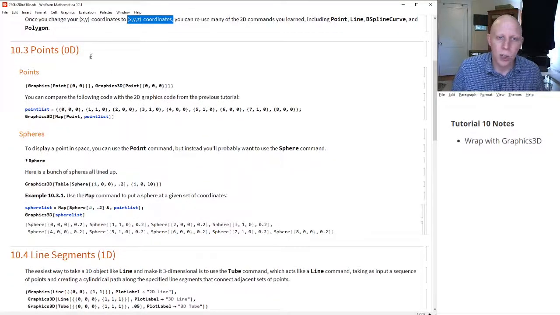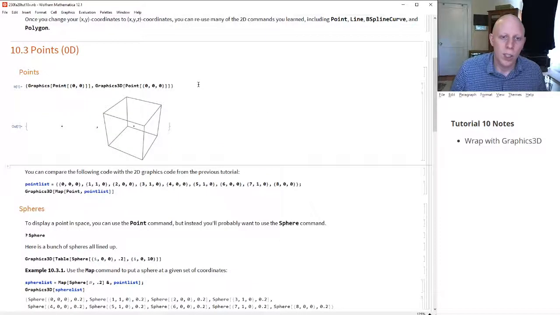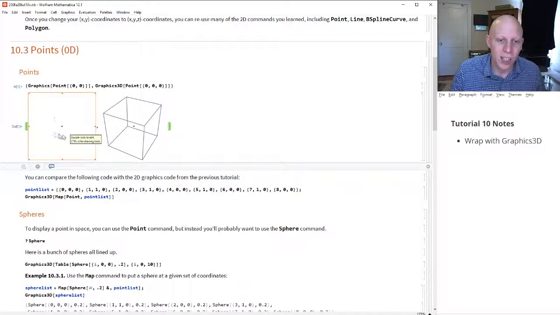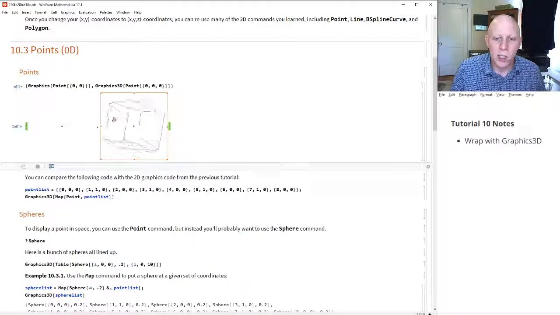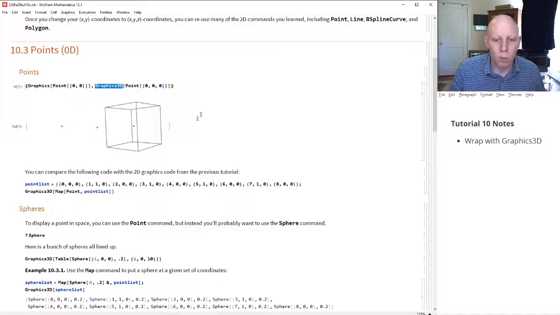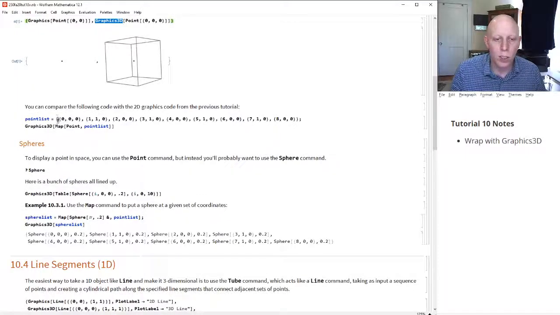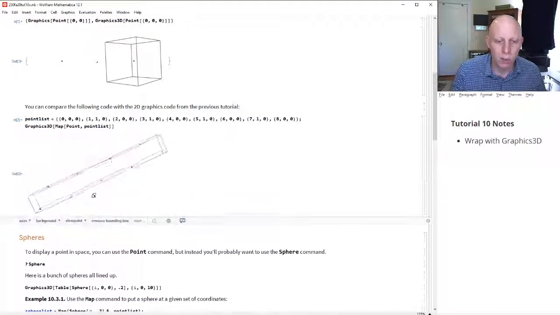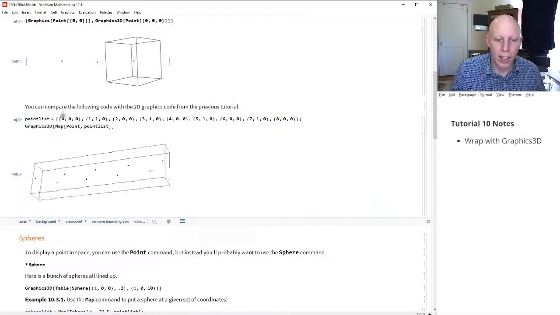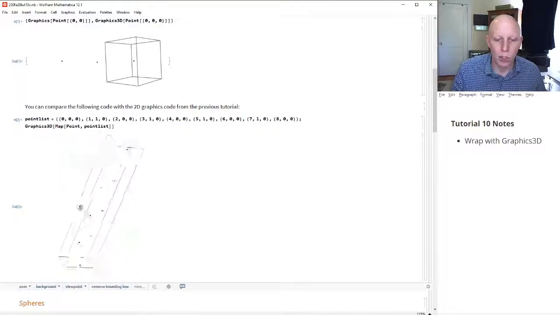For instance, let's say you want to make some points. Here is a point at {0, 0}, and that's a two-dimensional graphics object. The point {0, 0, 0} is a graphics object in 3D. Just like before, if we took our two-dimensional zigzag points from last time, we can map the Point command onto those points, and we get the points in 3-space.